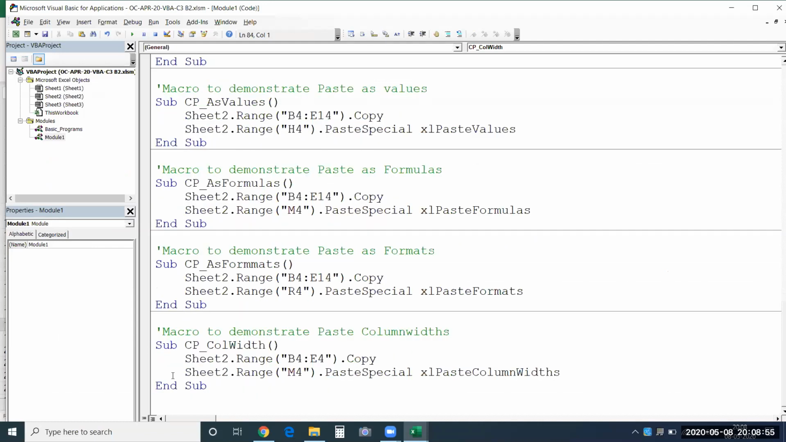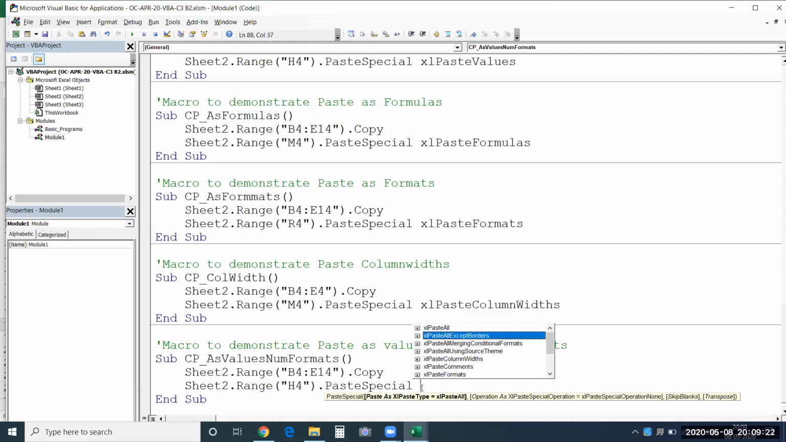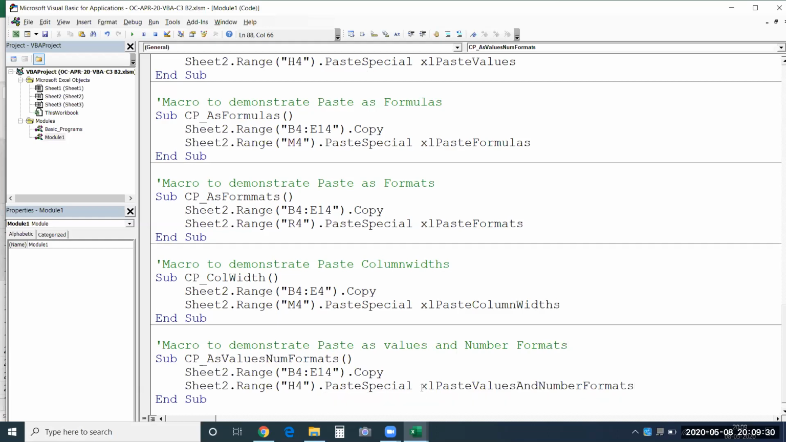I'll take the same copy of macros over here. Values and number formats. I'll change the macro name. So even here, you need to choose a different option. Here you have to choose values and number formats. And when you press F5, you can see the change here.